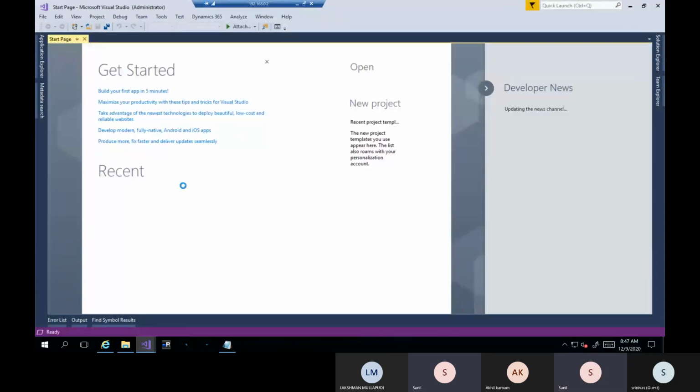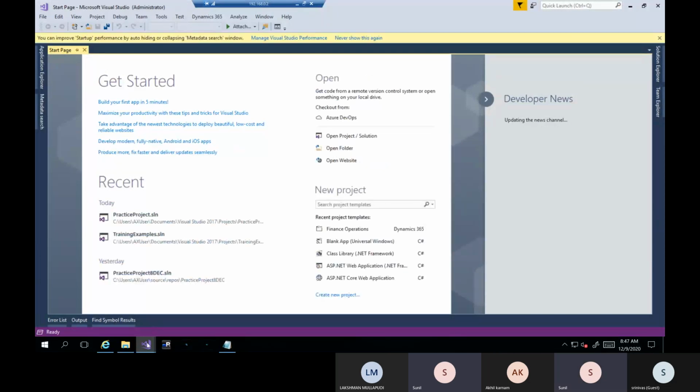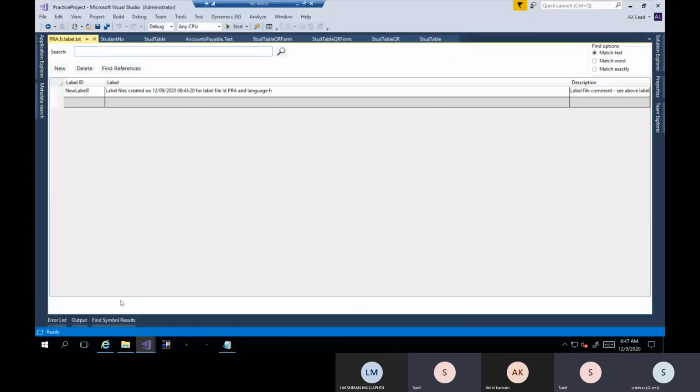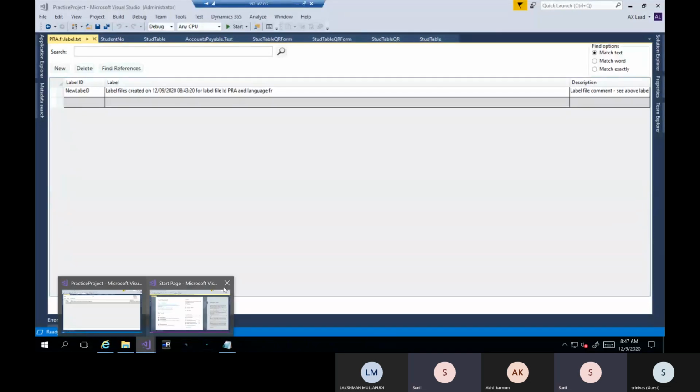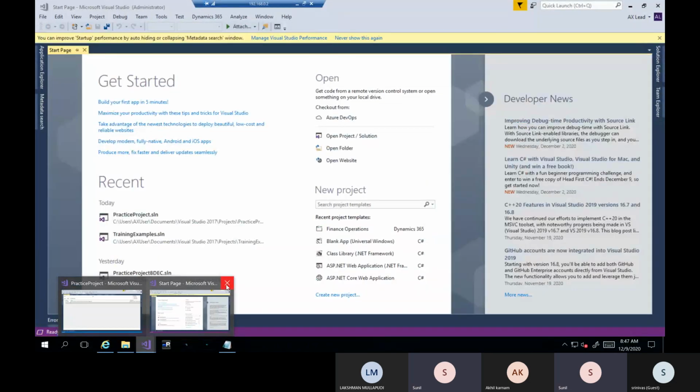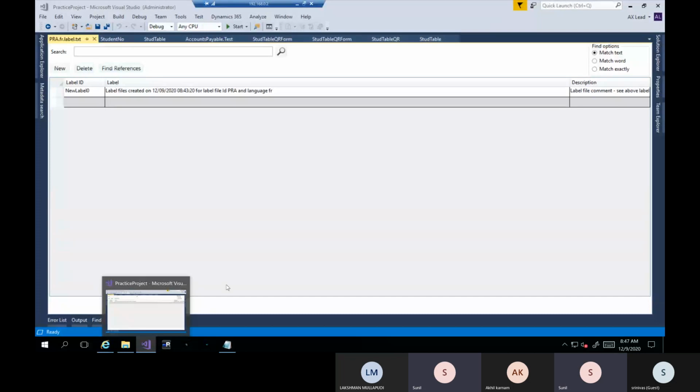So it's got to open my Visual Studio. Another instance I have opened. The old instance is there already. Okay, yeah, it's open. In the old instance itself, it's got opened. I'm closing the new instance of Visual Studio. Okay, so once we open this, if you see here, PRA dot French label.